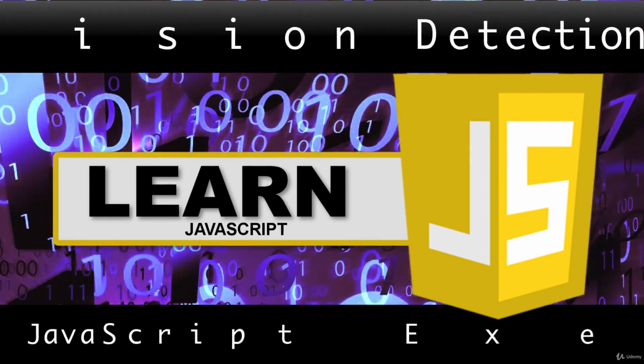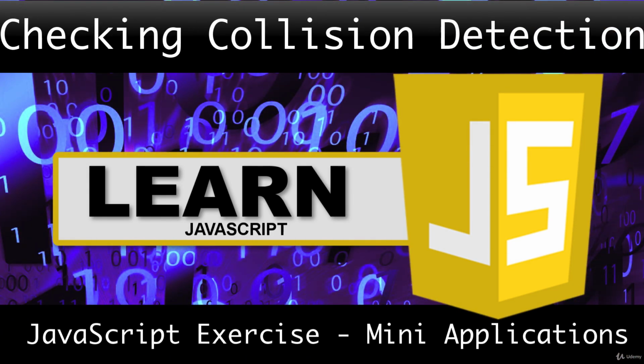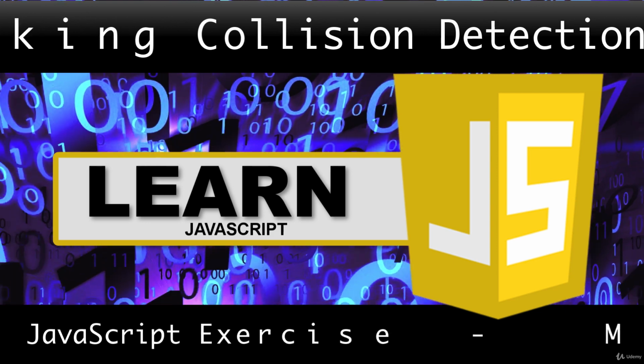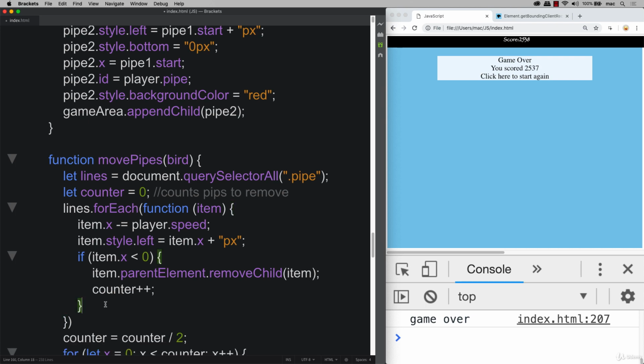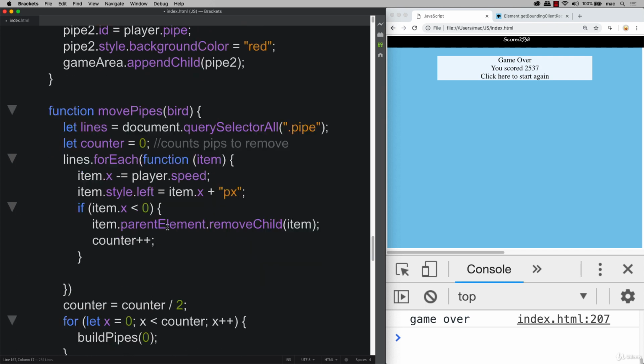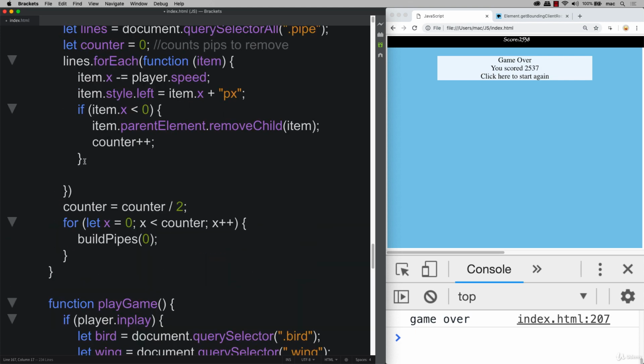In this lesson we're going to be checking to see if one element is on top of the other. We do have the element as a variable called item that we're utilizing as we're moving them, and this is the best place to add in the collision detection. Just after we've checked to see if the value of item X is less than 0 and we've adjusted its position, we should also check to see if there's been a collision. So we're checking to see if it's collided.